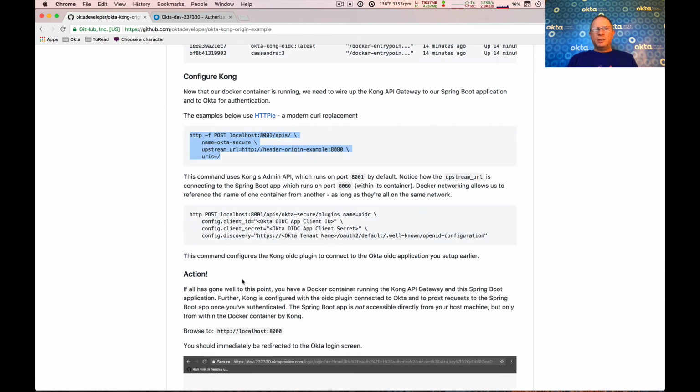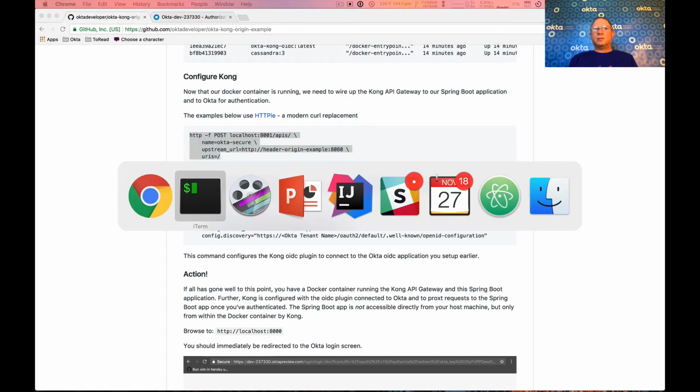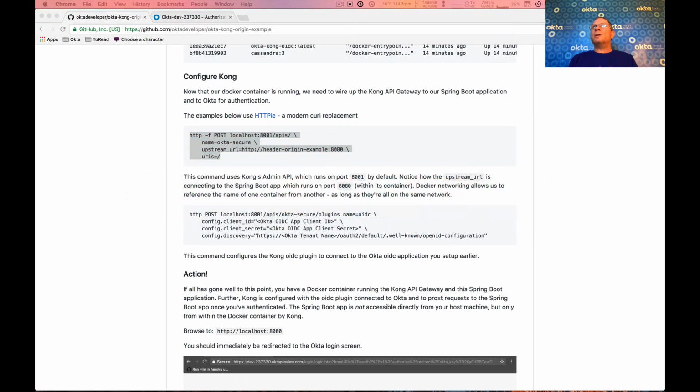So the next thing we need to do now is to configure Kong to connect to Okta. And we've already set up Kong with the OIDC plugin, but now we need to configure that OIDC plugin to connect to Okta. And the only thing we need to provide it are a client ID, a client secret, and the well-known link for the OpenID configuration. And so I will get that right now.